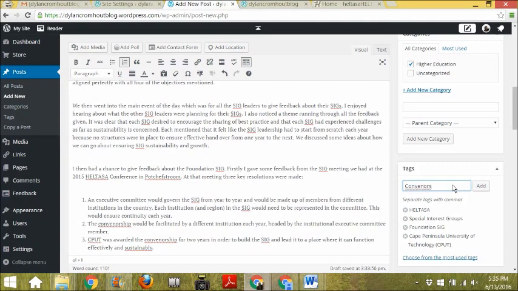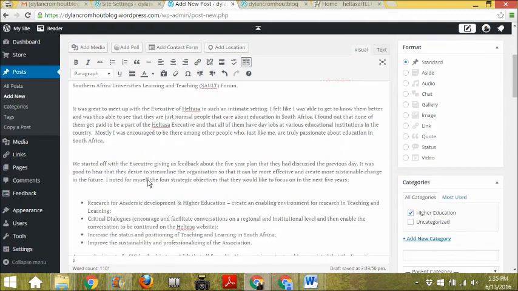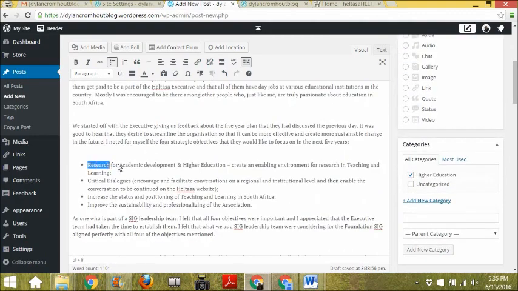Alright, so you'll see there at the top, I've got Haltasa. I've got special interest group, conveners meeting. Alright, so these are all the things that I will be including. I can include some of these like research for academic development and so on and so forth. Whatever I feel is important that helps summarize my blog post.